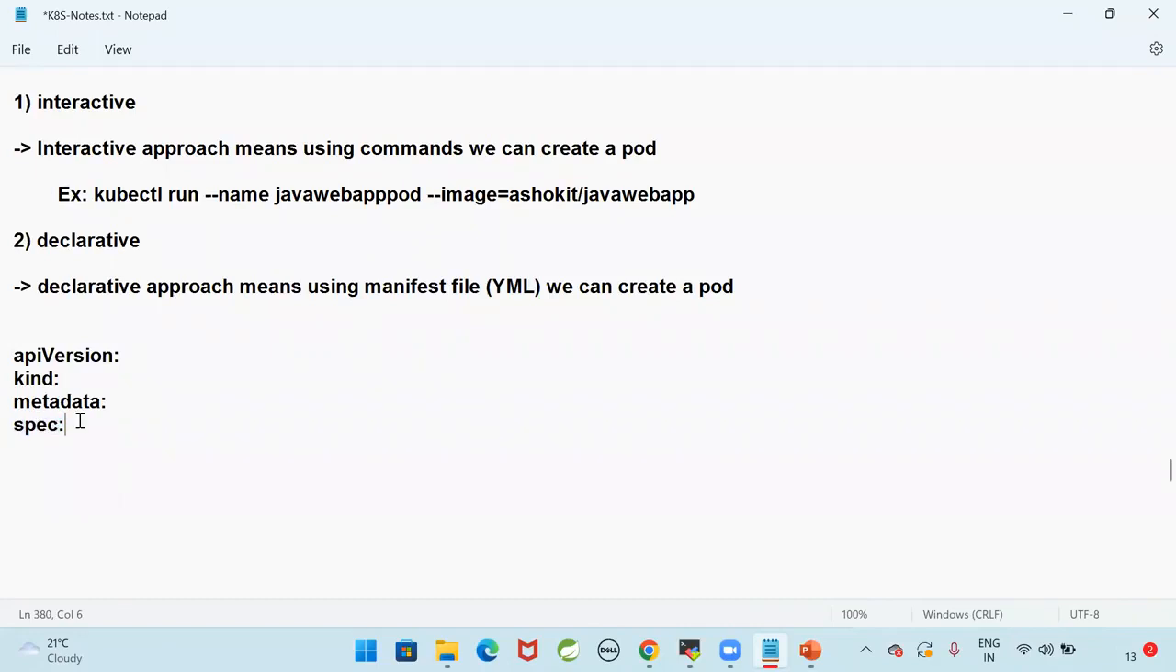So what is the image? What is the image you want to use to create this pod? That image detail we are going to specify under specification. For this pod, we need to give some name, right? We are going to give a name for the pod. The name we are going to assign by using metadata. Metadata, nothing but data about the data.